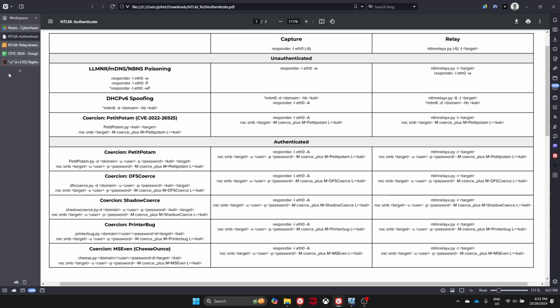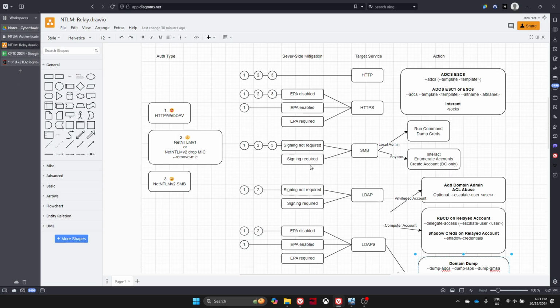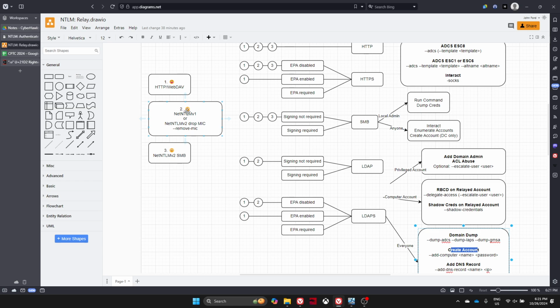Let's say that domain controller machine account gives us a net NTLM v1 hash, right? We could relay that to LDAP, and we can gain access to that account through RBCD or through shadow creds, right? So let's try that.